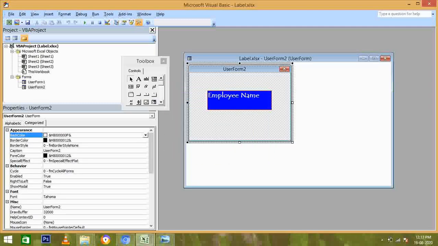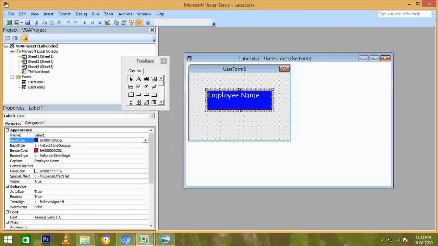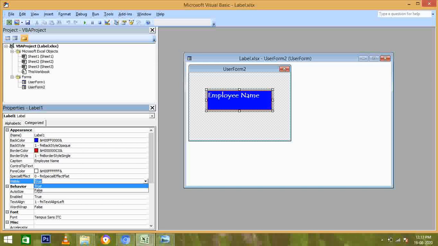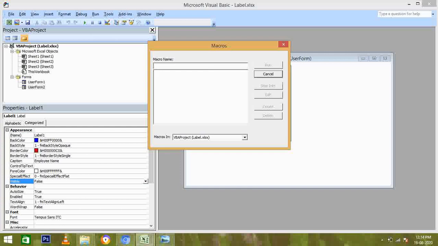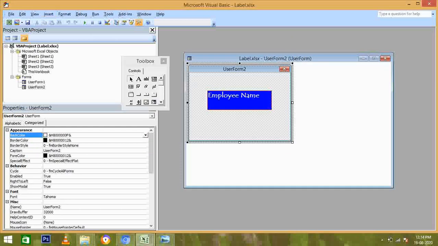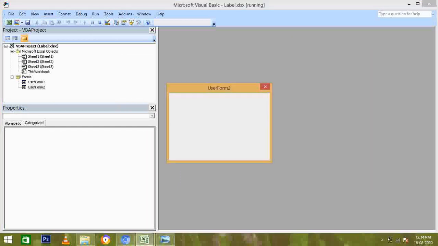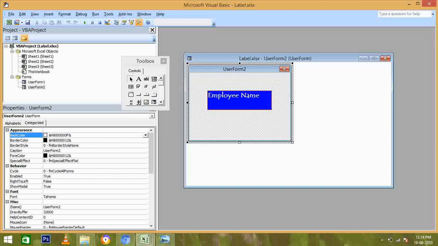But when you set the visible property to false, at that time you will not be able to see this. Let's select this user form and run it. Now you can see that it is not visible. It is required sometimes, so we have such a property over here. Okay.